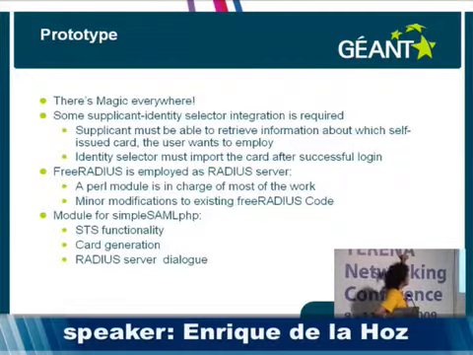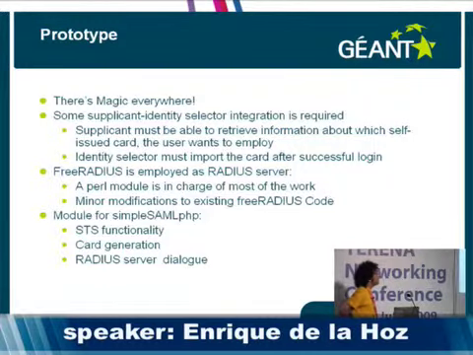The supplicant must be able to retrieve information about which self-issued card the user wants to employ, and the identity selector must be able to import the card after successful login, after successful retrieval of the card from the simple SAML PHP info card generation server.